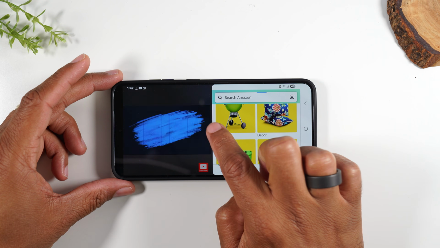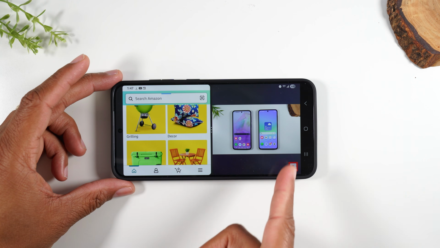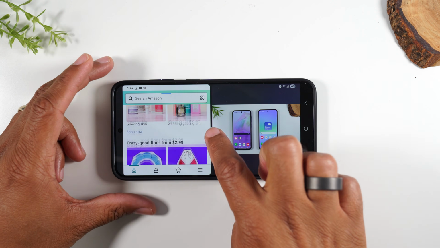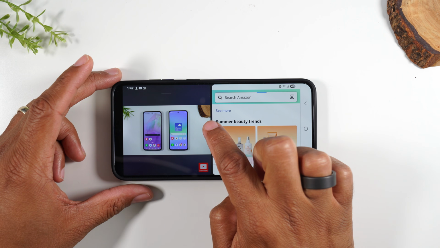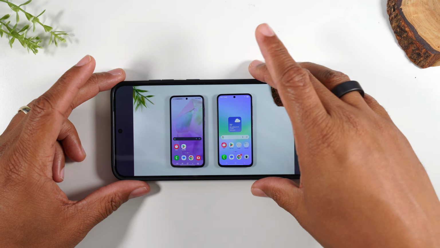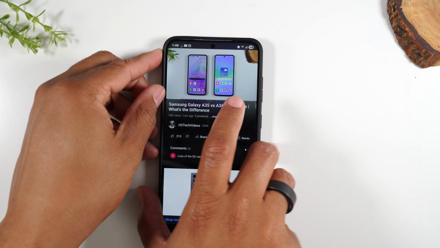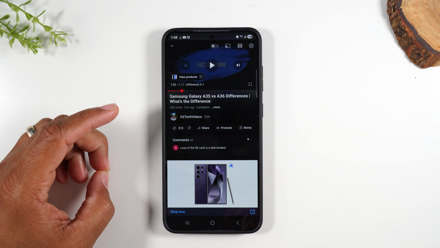Now, if I double tap on the three dots in the center, it'll actually switch and move the video to the right and Amazon to the left. So you kind of do what works for you. When you're all done, take your fingers and just put them on the three dots here and just drag to the right, and that'll take you out of the split screen and back to full screen. So that's how you use two apps at one time.